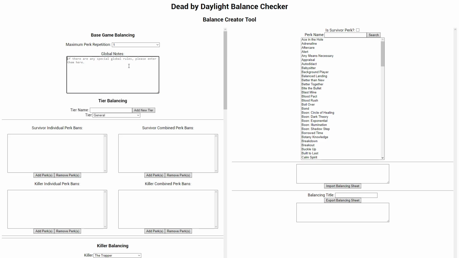As the placeholder text here says, if there's any special global rules at all, like when playing survivor, you must have their adept perks, or something like that. Or, if you play Jonah, you must equip Blastmine or something like that. Anything like that, you throw in here. These are global notes meant to represent the entire league's balancing, and a special case or two that applies no matter what.